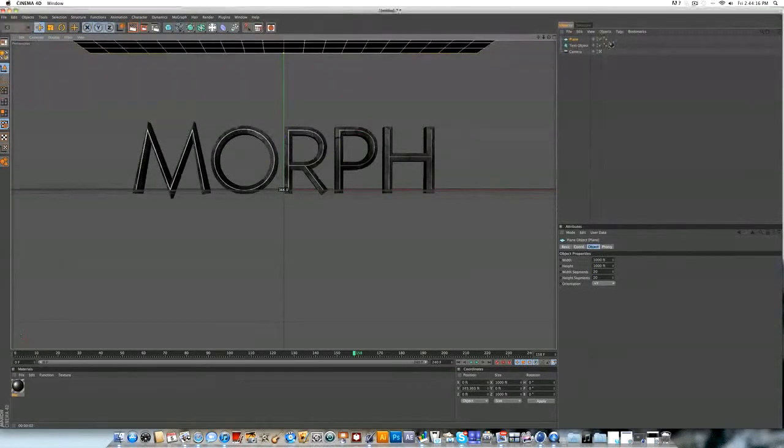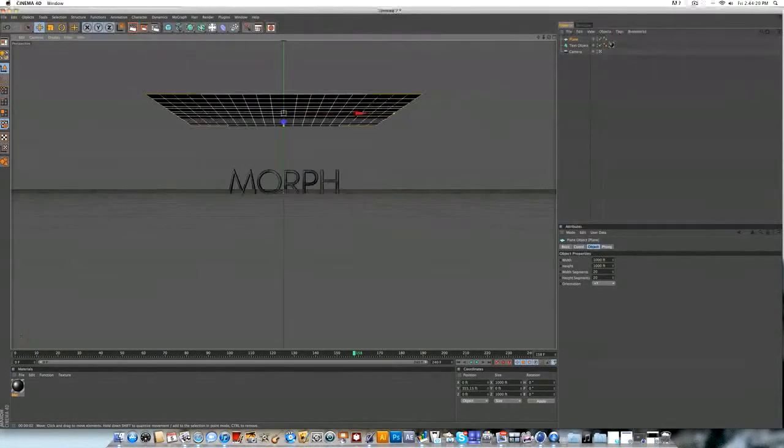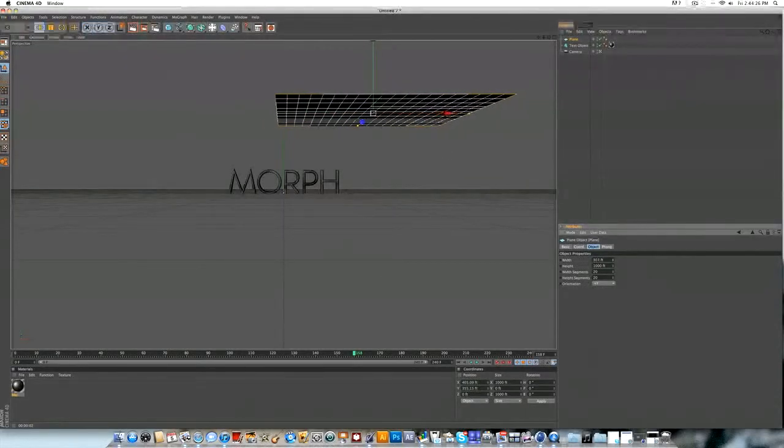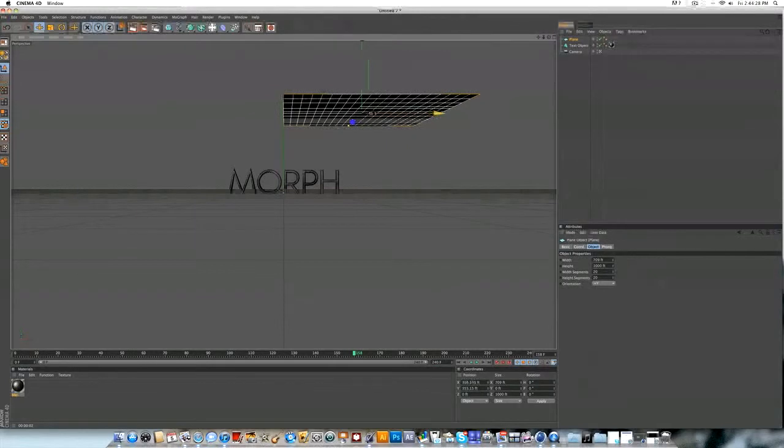Just going to drag this up so it's almost out of camera, and we're going to drag this so the left side of it, it's going to decrease the width a little bit, but so the left side of this plane is about in the middle of the text, so it looks like something like this. And this is going to light up the top edge and make it look like the light's coming from the right, which it is.